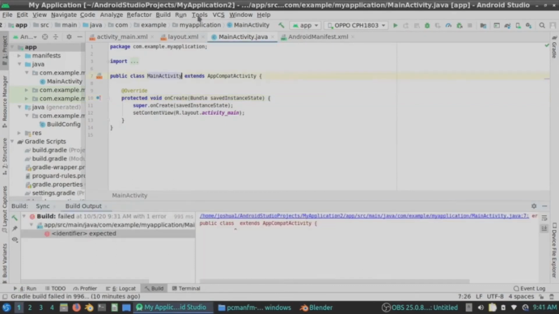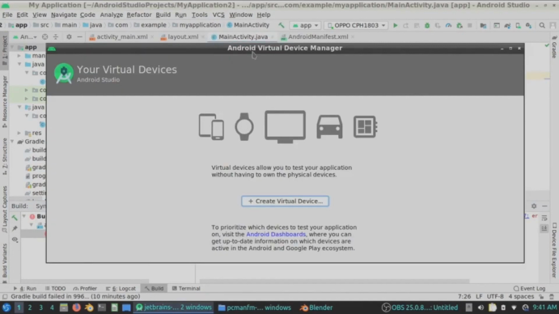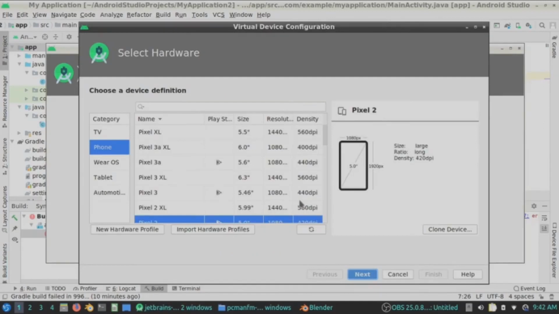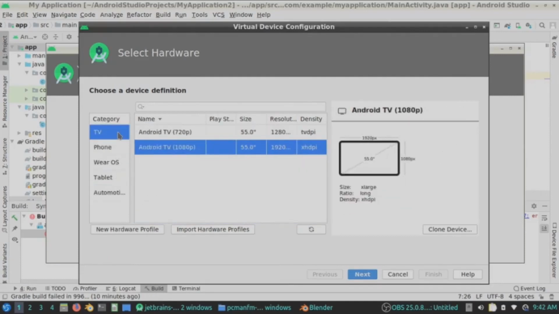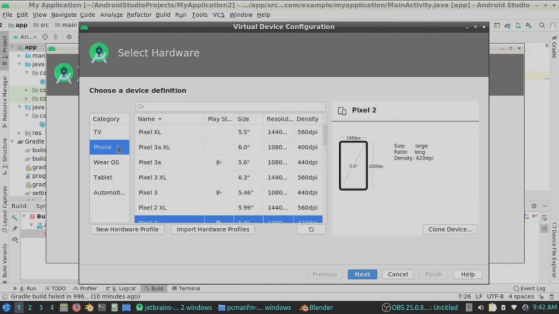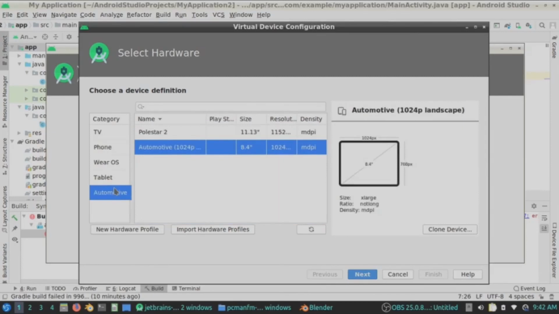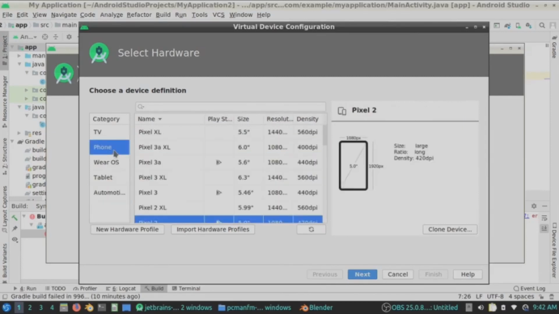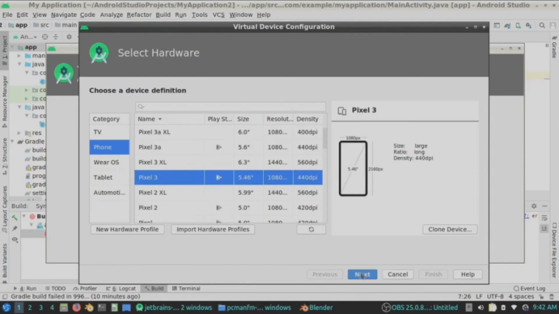To install a virtual device, just go to Tools, AVD Manager. So you'll have your virtual device wizard starting. Click on create virtual device. You have various devices you can install as a virtual device, like TV, phone, Wear OS, tablet, and automotive. So select the phone, and click on the preferred phone you want. Click on next.